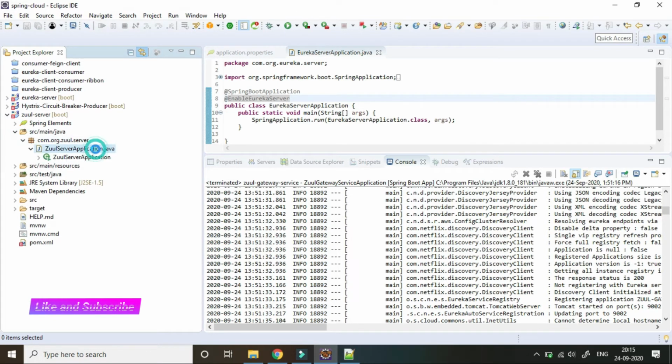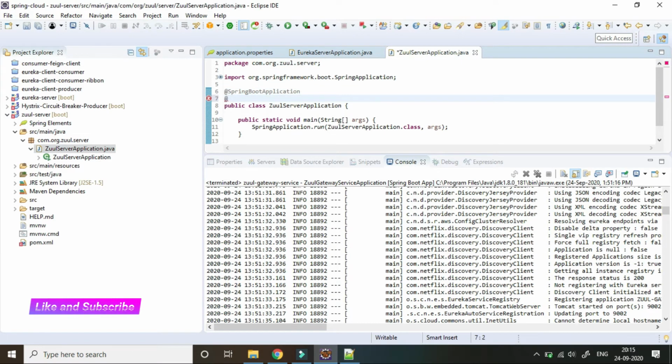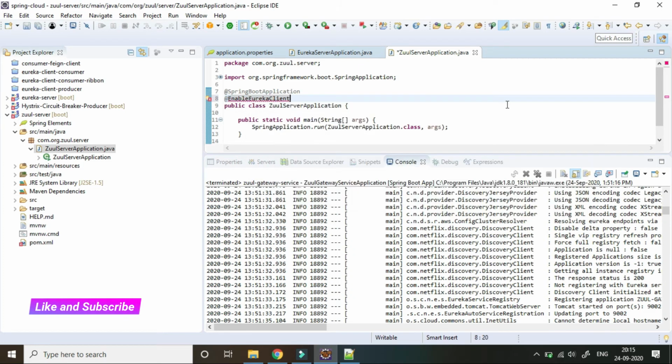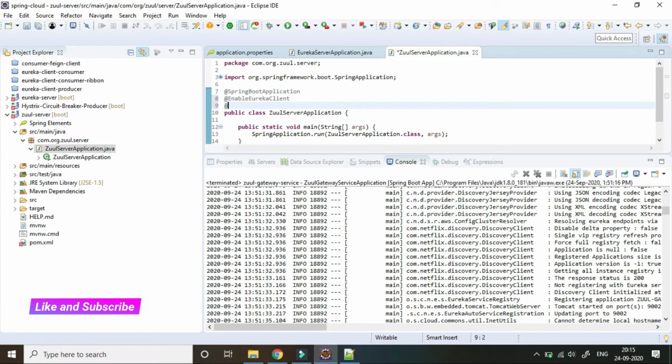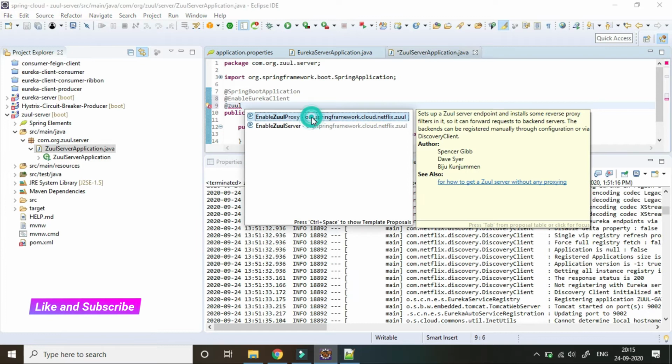So now we have to annotate the Zuul server main method as enable Eureka client, and also enable Zuul proxy.